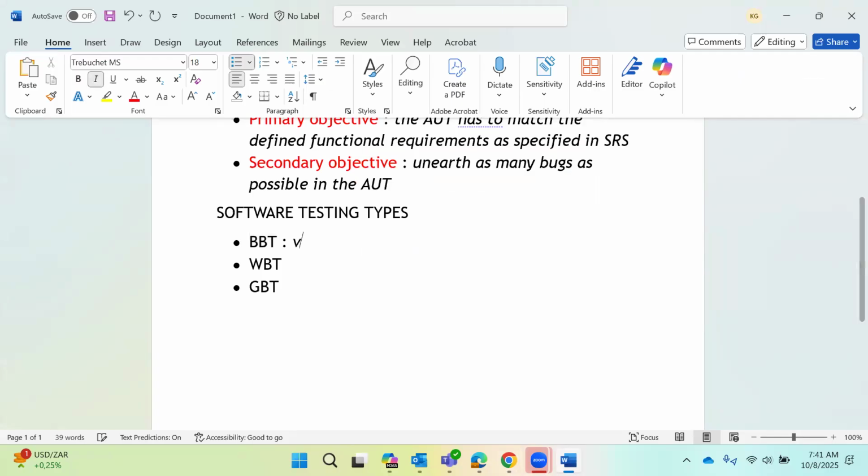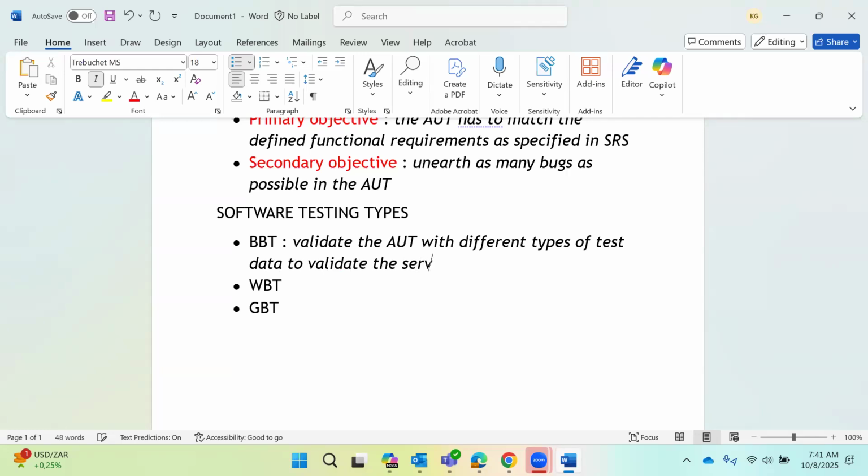So I would say validate the application and test with different types of test data to validate the server response, right? And when I say different types of test data, we talk about valid data, sometimes invalid data, etc. And then that's where you talk about boundary value analysis, equivalence class partitioning, error guessing. There are so many techniques within black box testing, right? We get into all those things. I'm not teaching you those techniques again because it's not necessary to go into so much depth now.